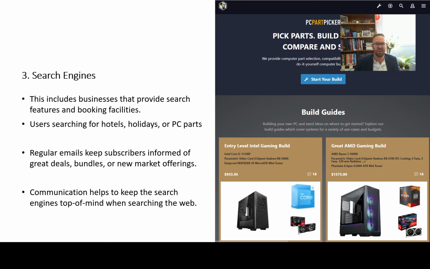So if you're in a search engine for hotels, it'll be like, well, this hotel has this particular deal on right now. And you send that out, making people informed. You're helping the hotel, you're helping yourself because you're facilitating the exchange, you get commission for that. You're helping customers because they might not have been ready to purchase yet, but because there's a deal, they're incentivized to complete that purchase. Communication helps to keep the search engines on top of mind when searching the web.